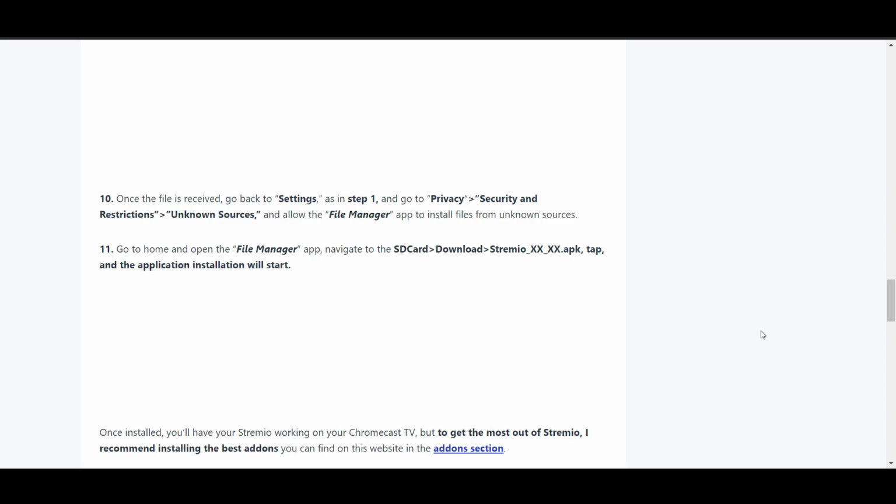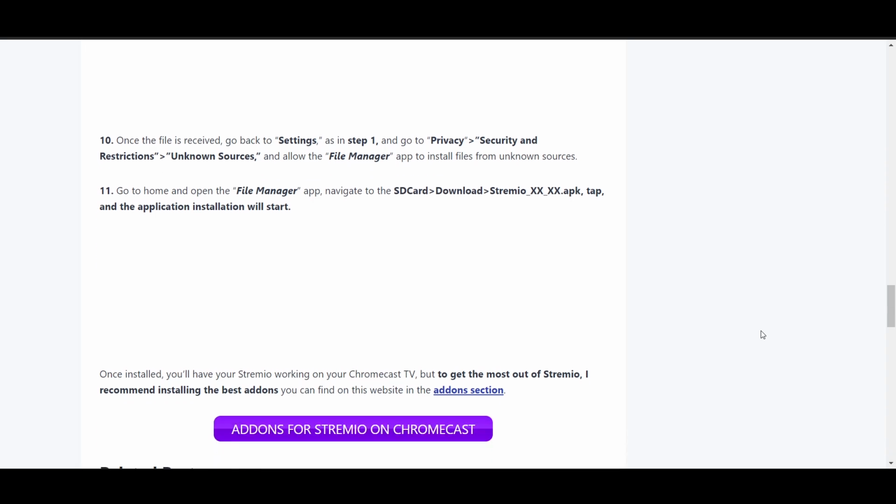Once the file is received, go back to settings as in step 1 and go to the privacy and restriction settings, unknown sources, and allow the file manager app to install files from unknown sources. Go home and open the file manager app, navigate to the SD card, download, Stremio APK, and the application installation will start. When installed, you can use Stremio on your Chromecast TV.